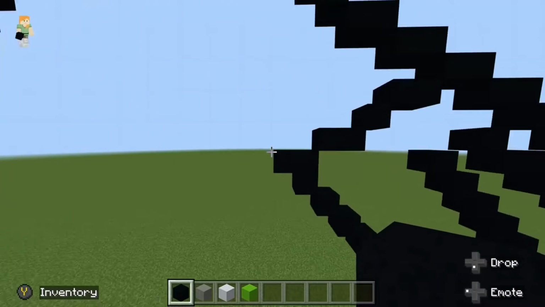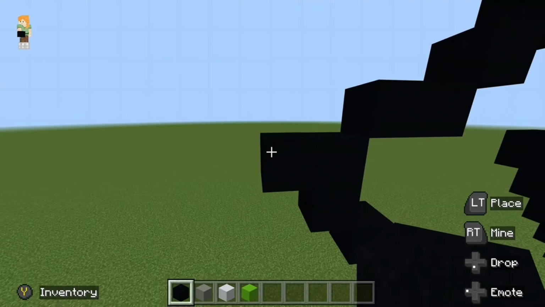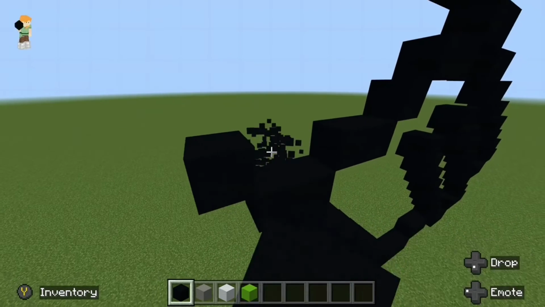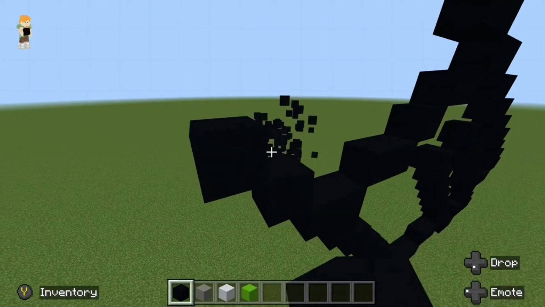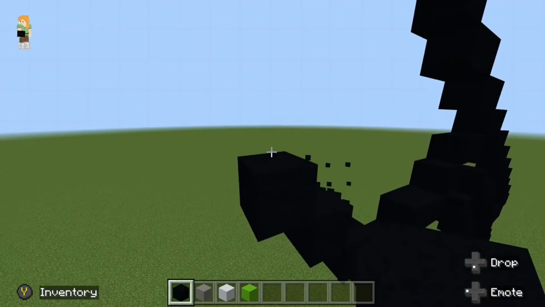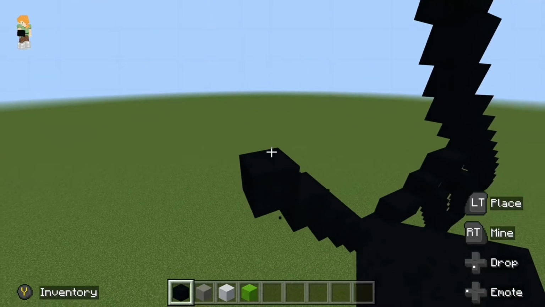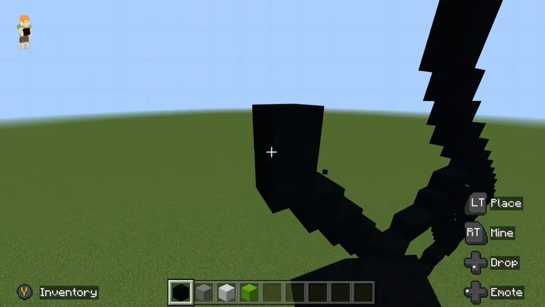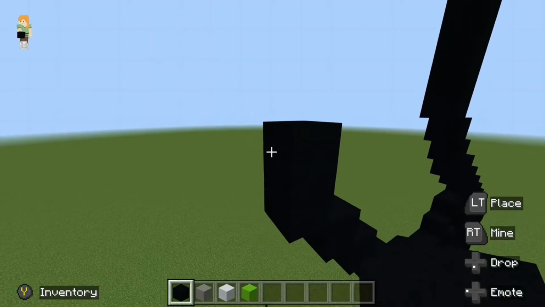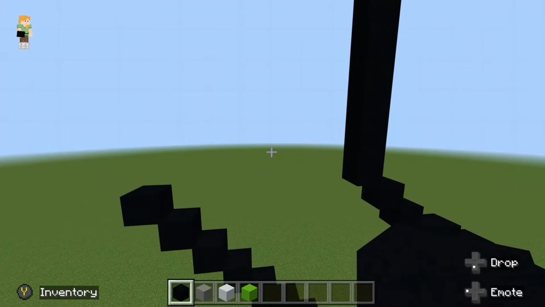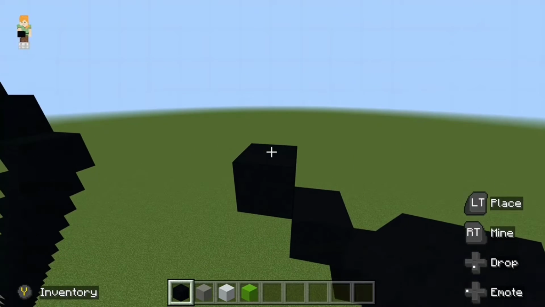From there on, you need to come back to this point here and do 8 up left diagonals. So 1, 2, 3, 4, 5, 6, 7, 8. And once you've done that, you need to do 2 upright diagonals.